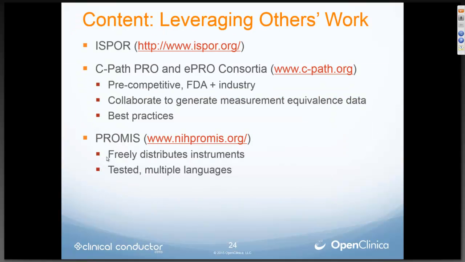Fortunately, there are some joint efforts out there to try and facilitate the development of electronic instruments to help us move from paper. ISPOR has some great resources and guidelines for helping you do it. There's the Critical Path Institute, which has both a PRO and an ePRO consortium, working on a number of efforts to generate measurement equivalence data, and they also publish some really good white papers and best practices.